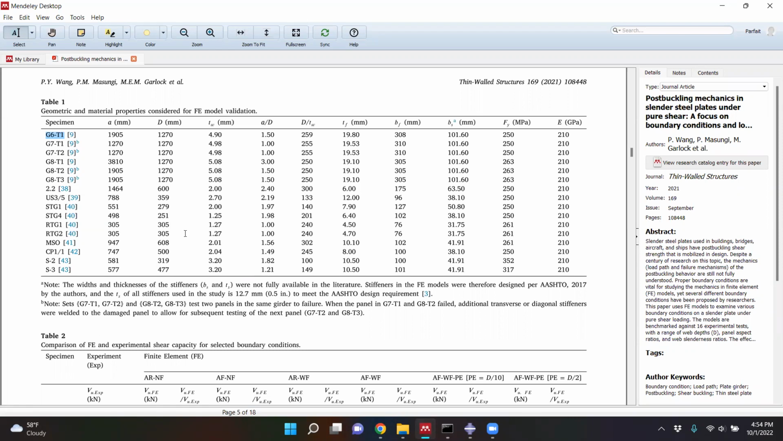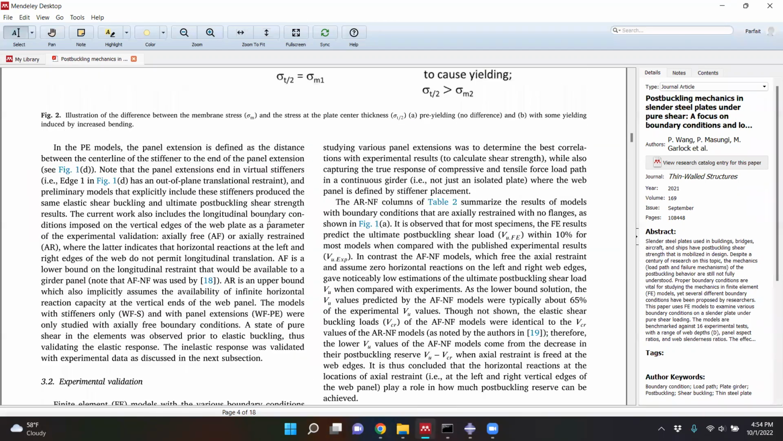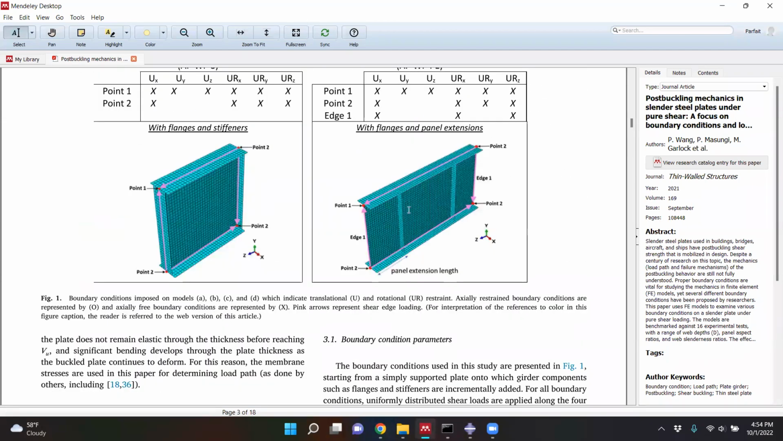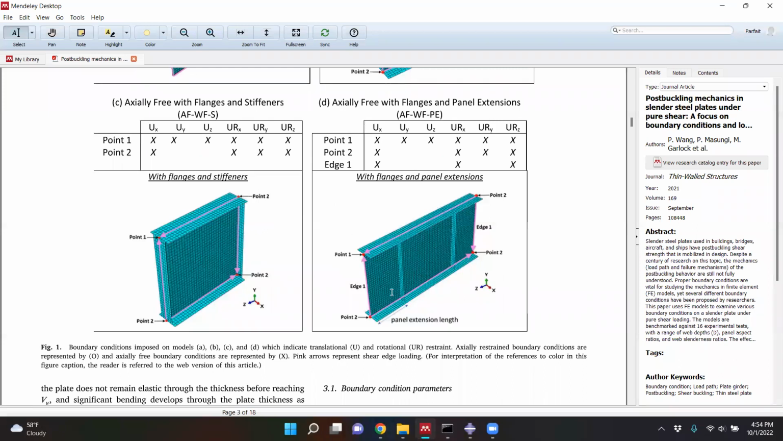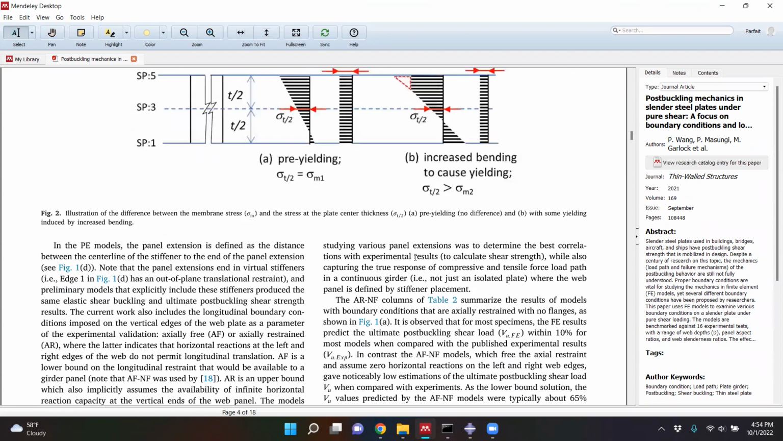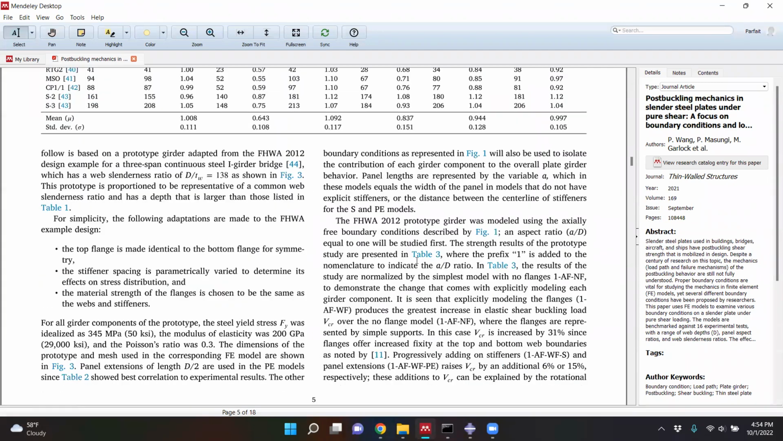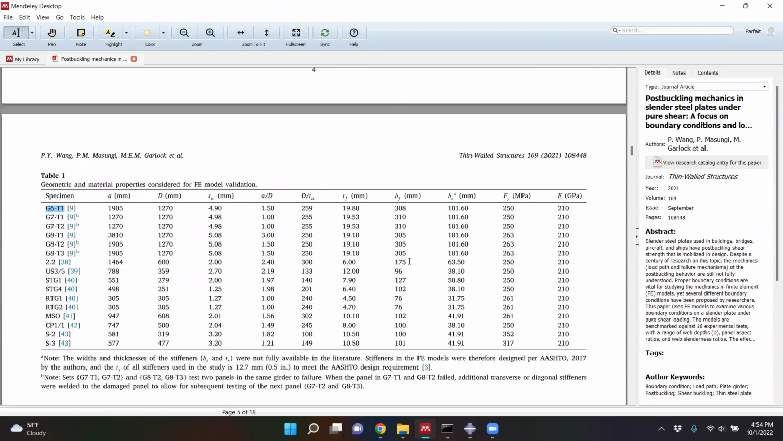So we know that we have a center panel and we have an extension at the end. The extension is d/2. So the extension is half of the web. And so in order for us to know the full length of the center panel and the extension, we have to add the depth of the web plus 2 half panel extensions. And so that basically turns out to be twice the depth.